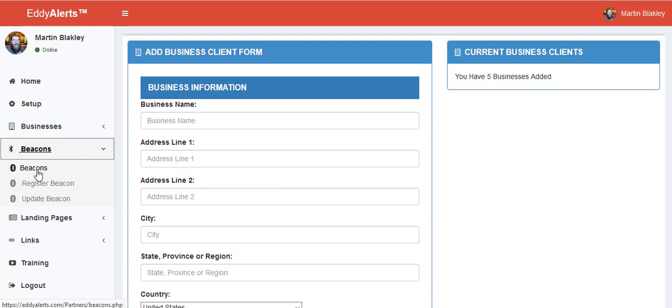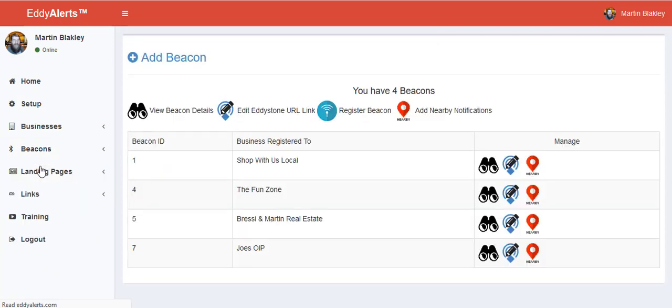Now, once you have a business, then you can add a beacon. We go to the beacons page, and this is where you would click to add a beacon. Once you've added a beacon, your beacons are all listed down here. These give you direct access to their Eddystone URL short link that was automatically created for that business. And this is where you go to get to the notifications.